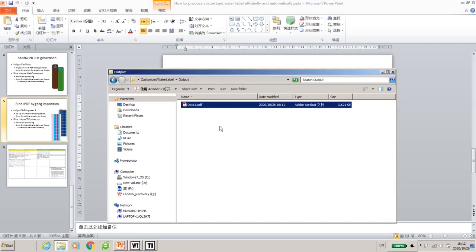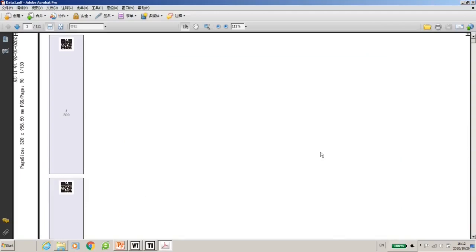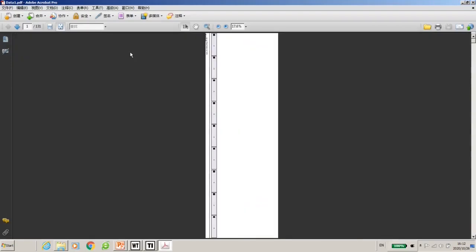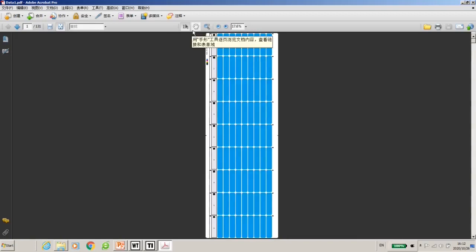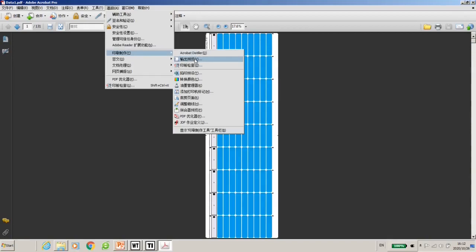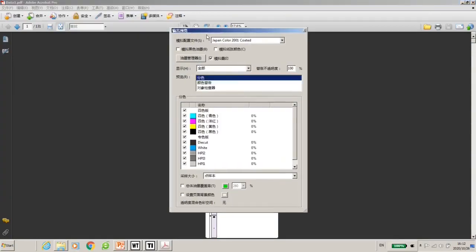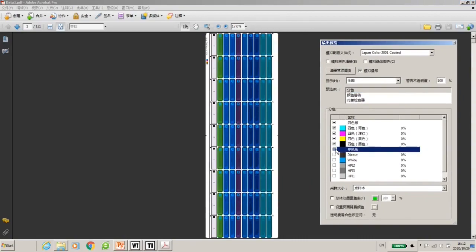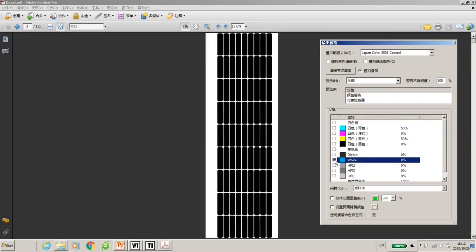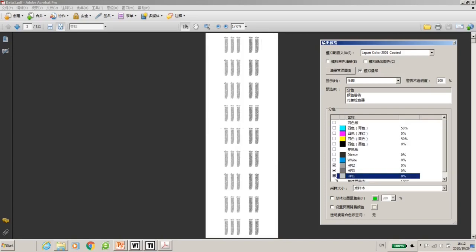Okay, let's go back. The first job is done. Data one. It's the gain imposition PDF. So we open the output preview. As you see, it's a sandwich printing. So different labels combined together. So we can see the white ink, and we can see the different grayscale background content together.